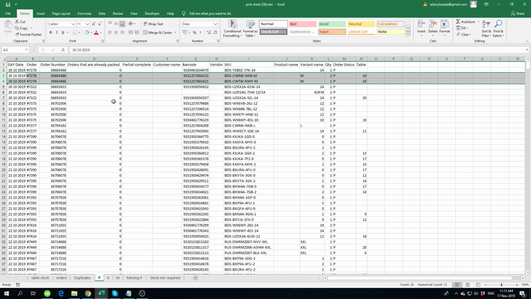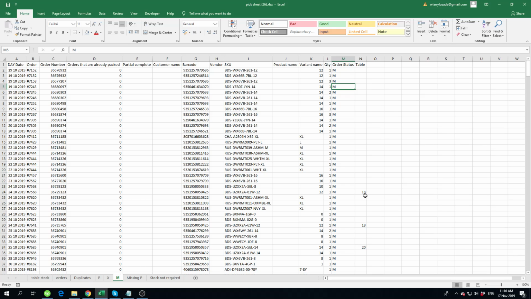Let me reword that. For example, we have order 7277, and all of these products were taken by that order, and there was no more available stock. Based on the quantity, this will be marked M, which means there's no more product for that. However, the table is available like that. But for this, the order status is P because some of the orders were partially fulfilled for this order number. I believe you got that.